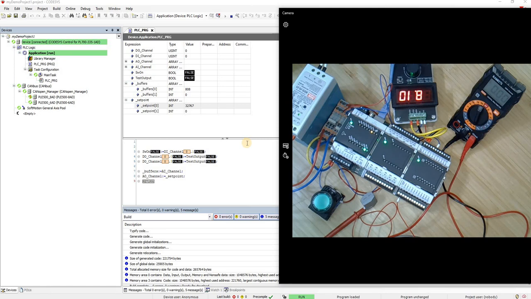Okay, so I think I should end this video. It's maybe a bit long, and maybe in the future I'll use this small gray PLC to make a small tutorial.